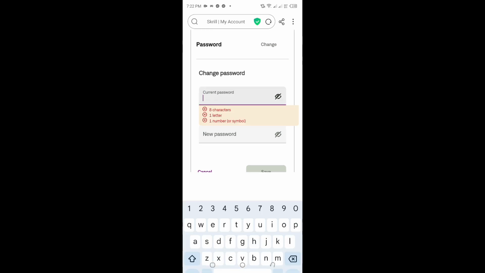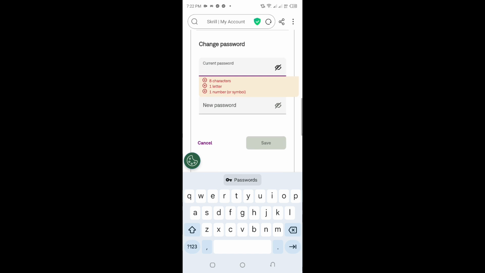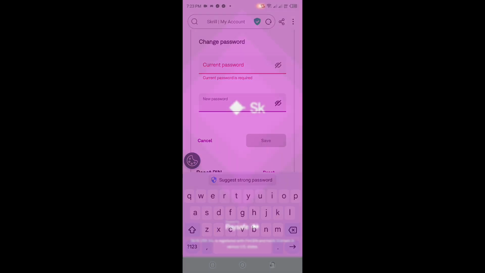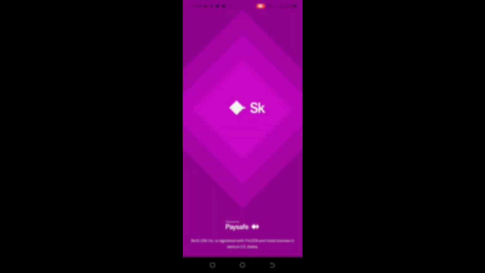If you forgot your password, go to the Skrill login page, www.skrill.com, and click Forgot Password. Enter your registered email address and follow the instructions sent to your email. Click the reset link in the email, enter a new password, and confirm it. Log in with your new password.